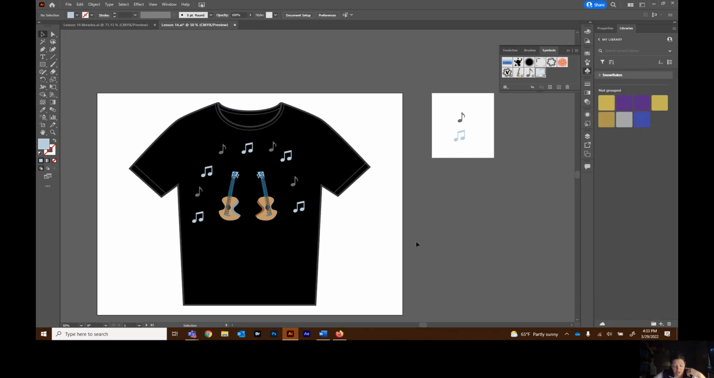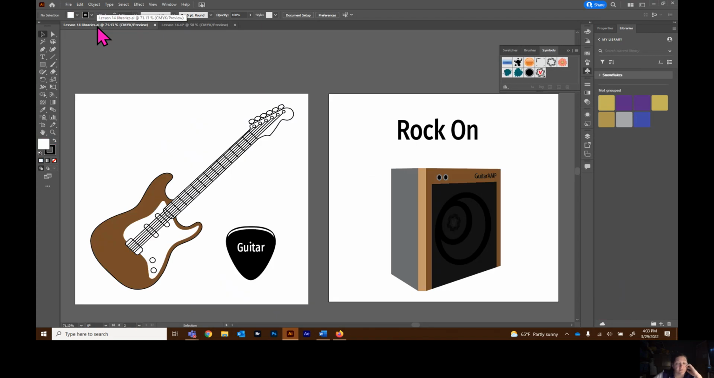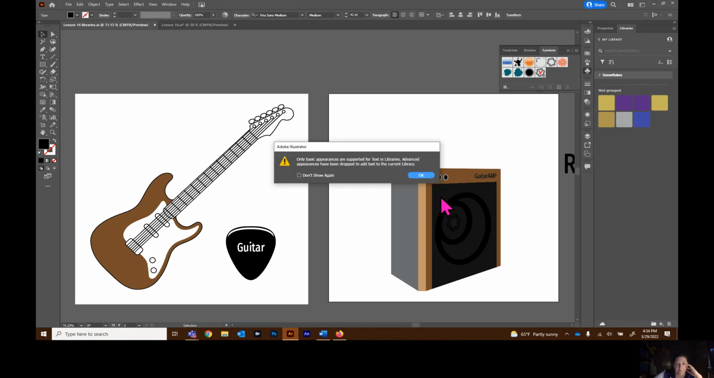Okay, so what we're going to do is go to this Lesson 14 Libraries document, and we're going to move some of this into our libraries so that we can use them in both places. Okay, so I'm just going to click on this Rock On. I'm going to drag it over. It's going to say something about the appearances because of the type of text it is. That's completely fine. I'm just going to hit OK.